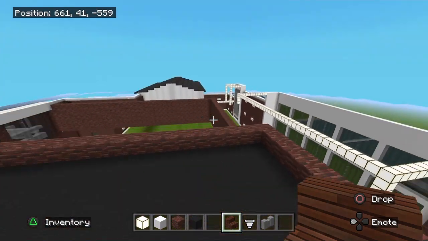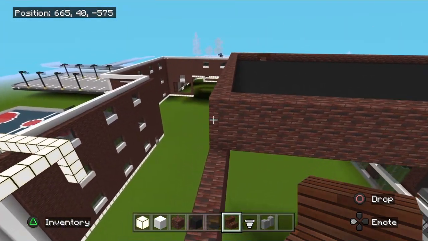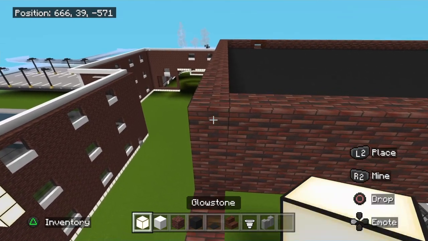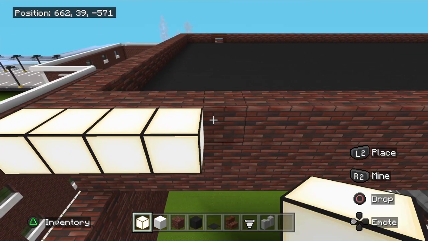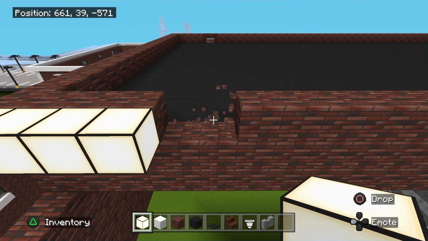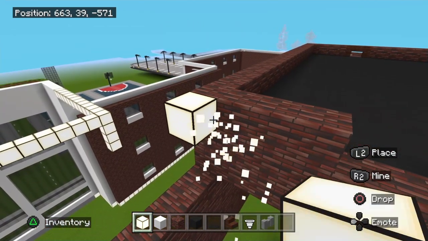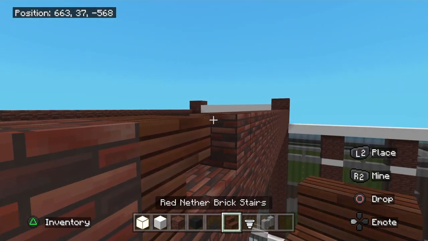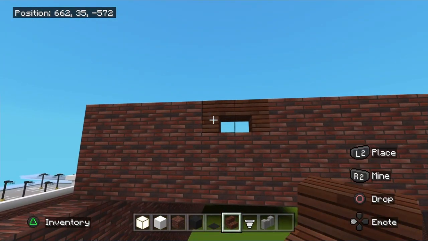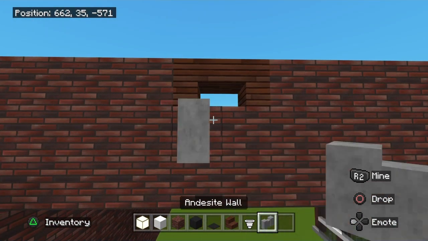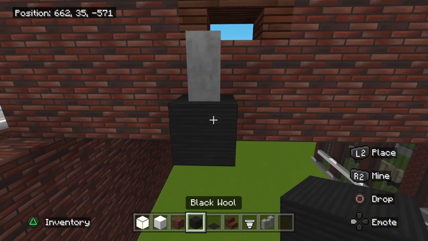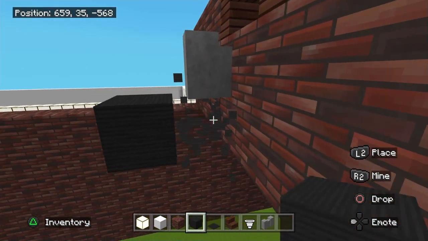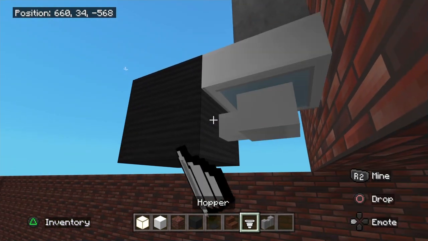Now we're going to do the same thing right over here as well. So right here we're going to go 1, 2, 3, 4, number 5. Going to take out these two blocks there. Upside down stair, upside down stair. Andesite wall. And then a temporary block come out. Place your hopper into that block.